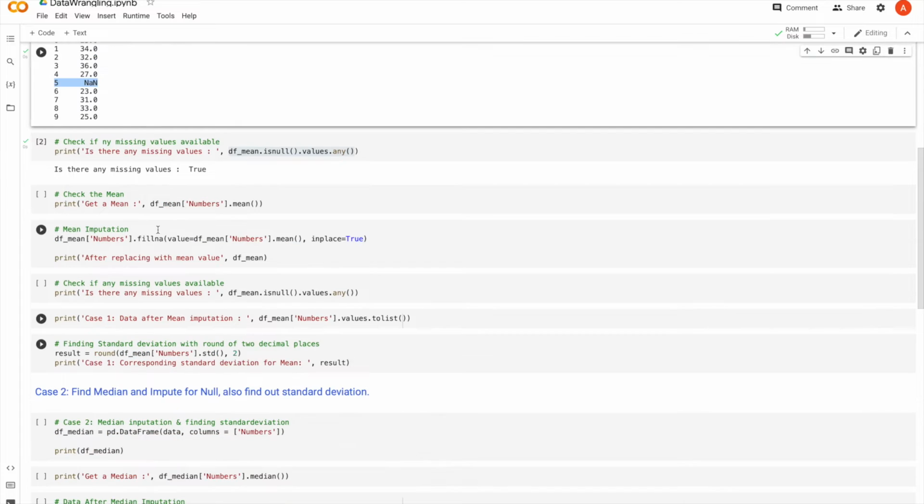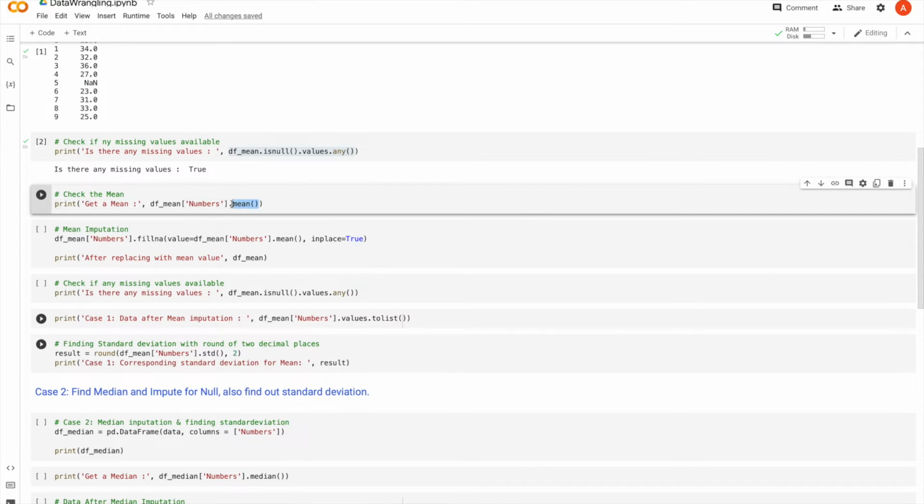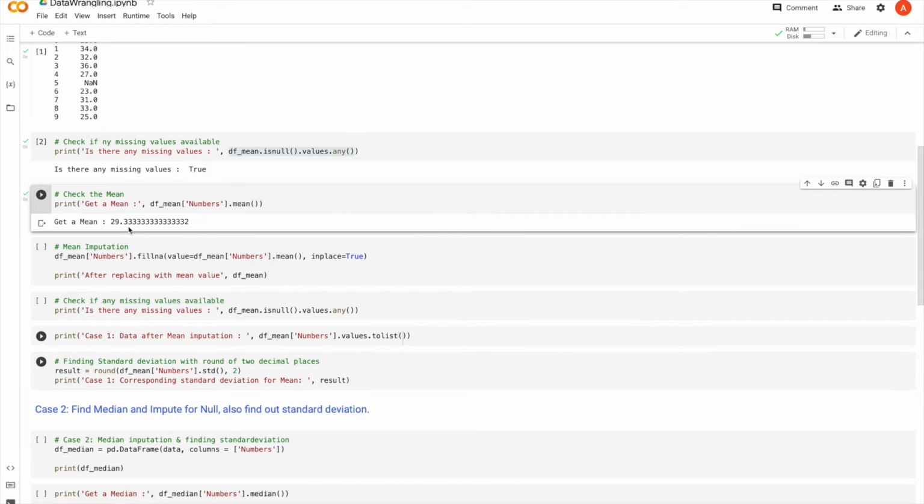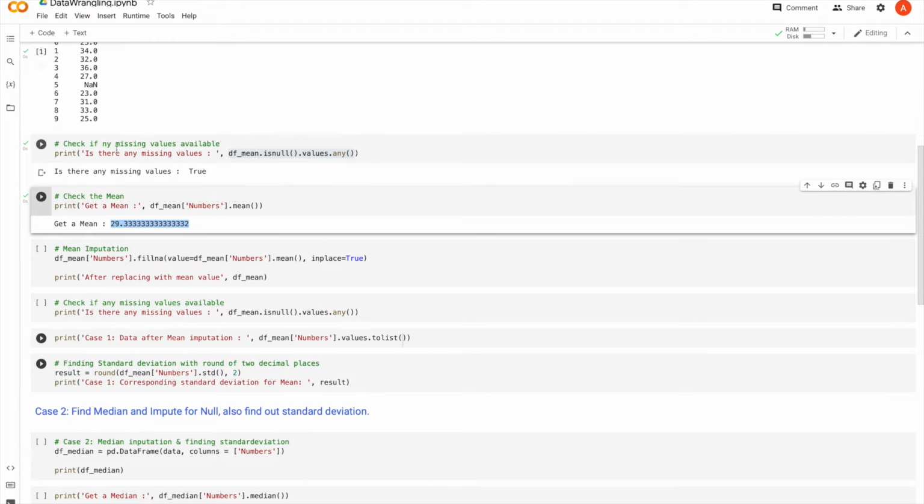Now to get the mean value from the data frame, the method is df of the particular column and then mean. There is a method called .mean that provides the average. So here if you see, I got the average of 29.333. So this is my average. So I'm going to fill this 29.333 instead of null. In this data frame, I'm going to impute this value. For this, we have a method called fillna, and then the mean value that I got in the earlier step.